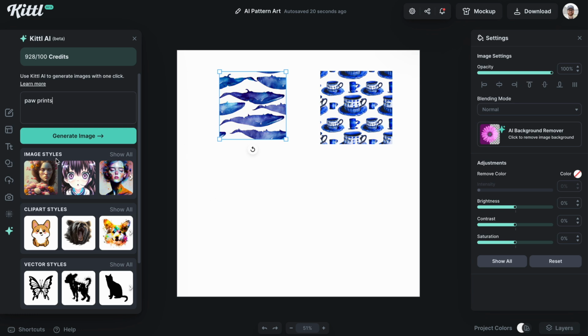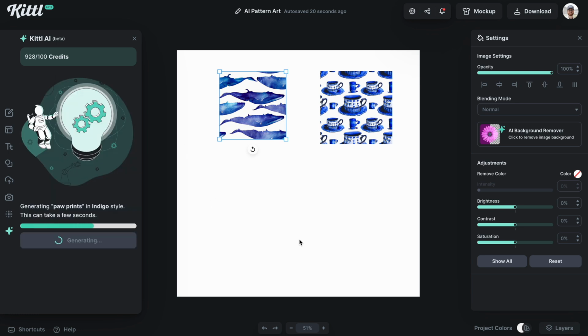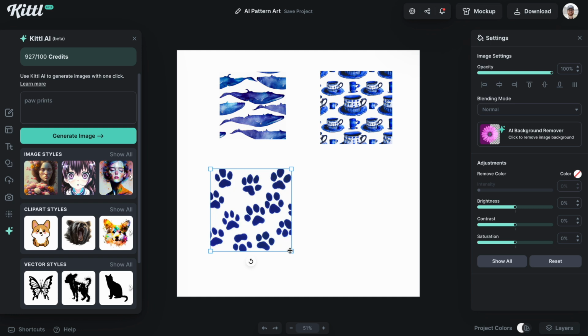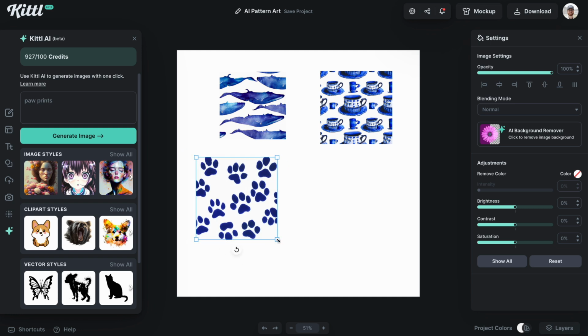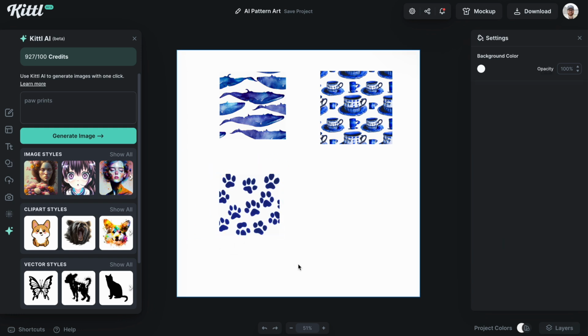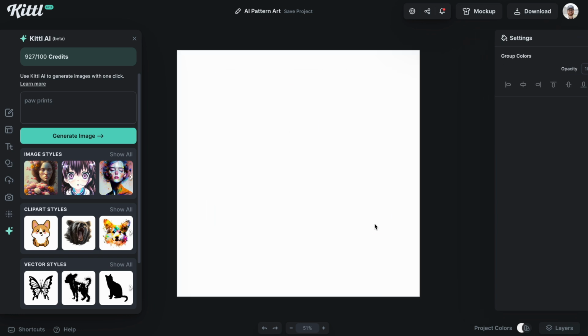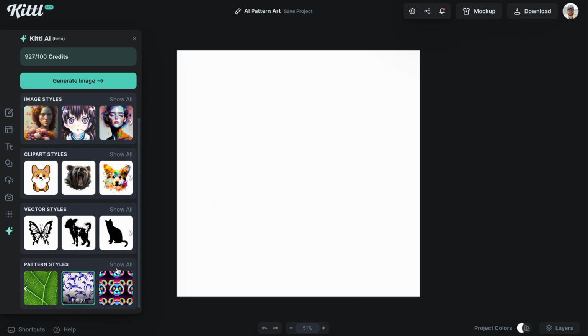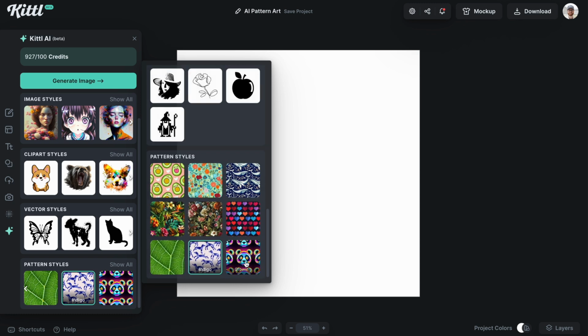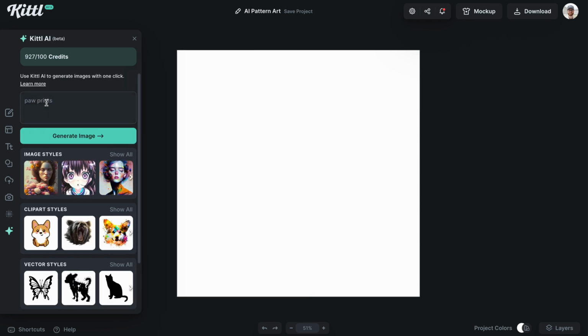And then you can also go super simple. So paw prints, of course, in the Indigo style, it's just giving me blue paw prints. Just so you can see the range, you can go from super simple to more intricate with just one style, depending on how much you want to explain. And then moving on to our last style, we have the glowing style here.